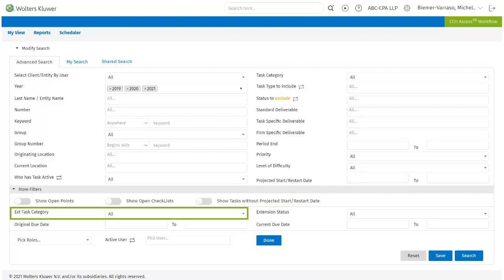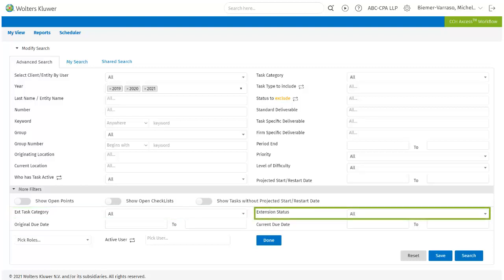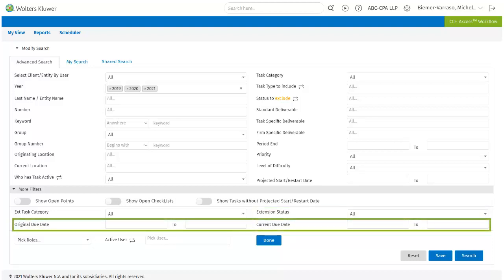Extension task category filters will allow users to search for tasks that are or are not yet extended. Users can also filter their search by a specific extension status of a task. Lastly, a user can set a range of original due dates and current due dates of the tasks that they want to filter by.